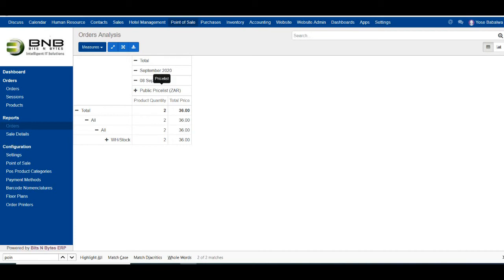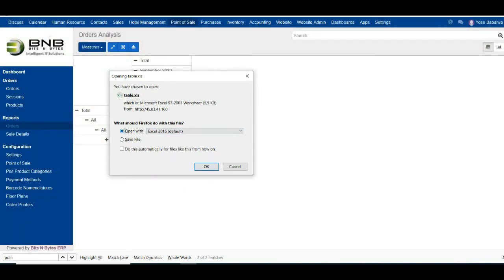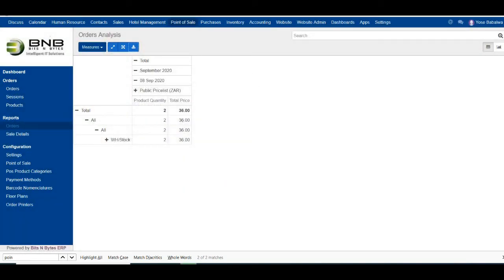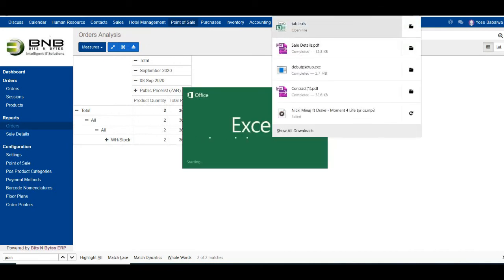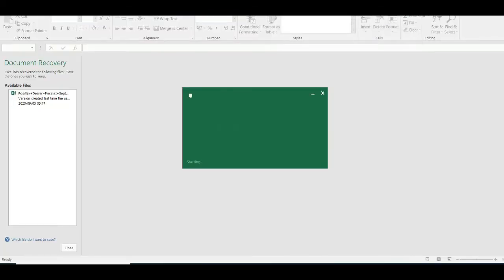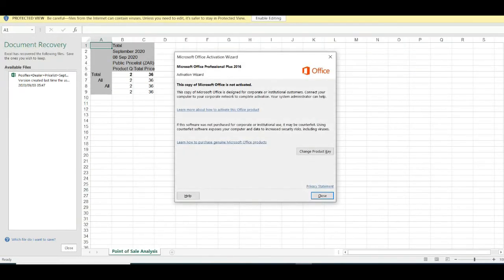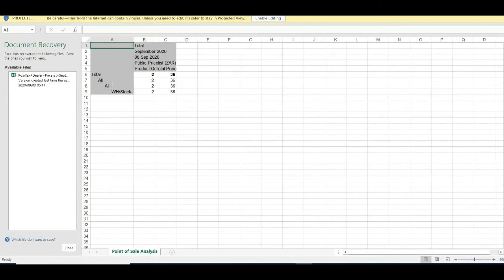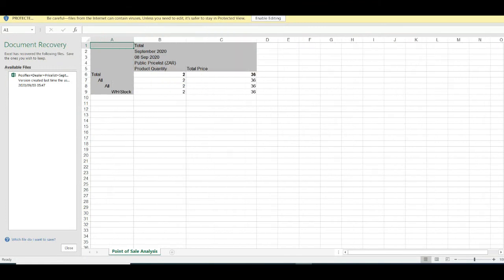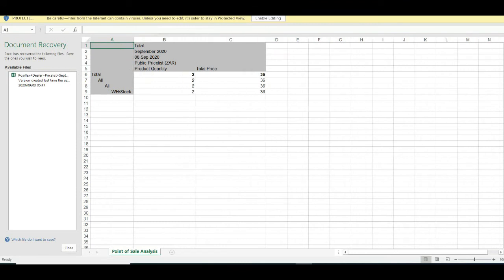Once I'm done with this report and I'm happy with it, I can download it, and then it will give me an Excel format. Let's save this file. We just want to see what it looks like. Then we open it up in Excel. There we go. Now I've got it in Excel. I can send it to my boss in Excel now. That is it with the reporting.